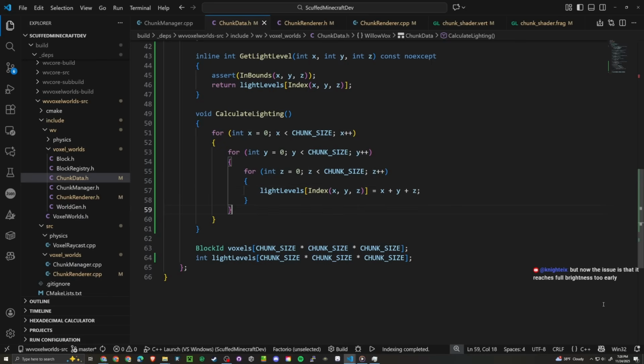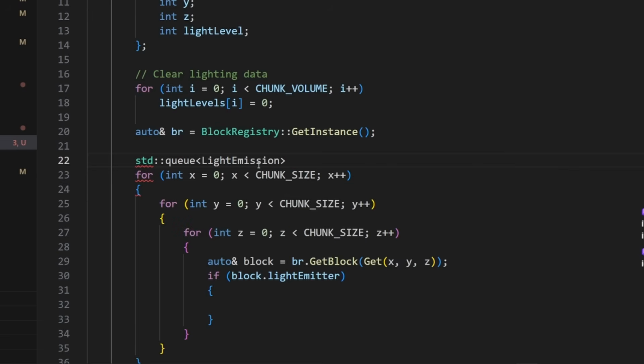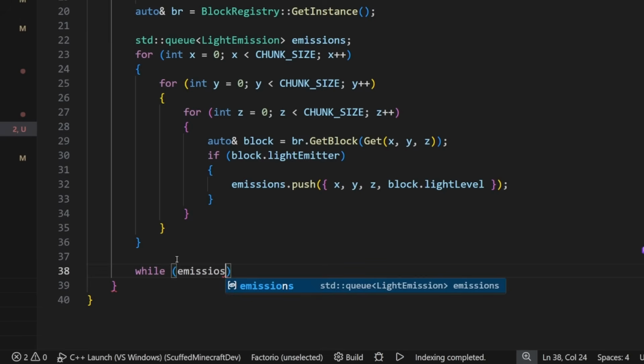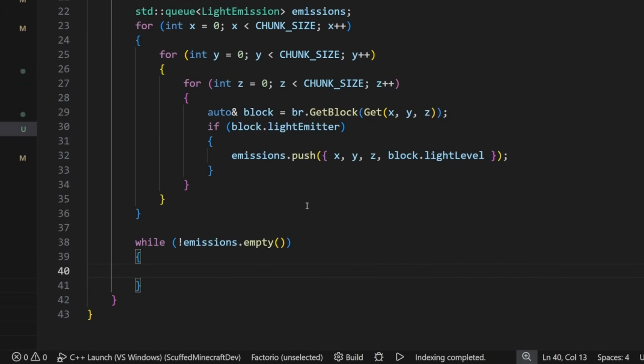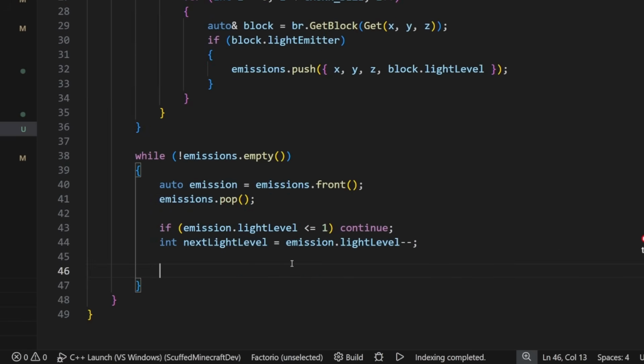So now that leads us to the fourth step, which is to actually do lighting calculations, like proper ones. All right, so this is just going to get the block definition, and then we can say if block dot light emitter, and that's where we can add things to a queue. We're going to create a queue of these light emissions while emissions dot empty. This is where we do the actual flood fill, and we can pop it, and then we can calculate next light level. We can get all of these surrounding blocks.